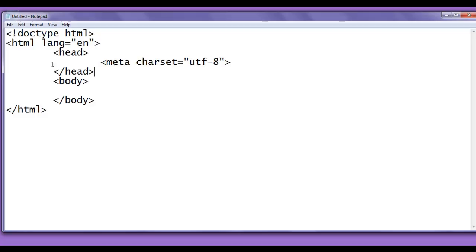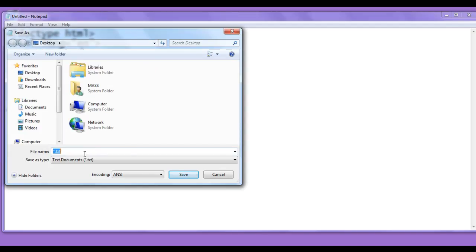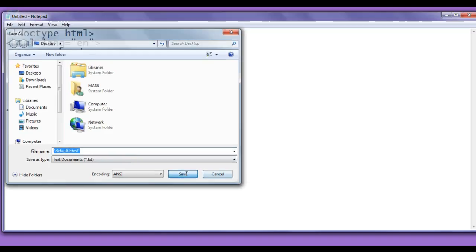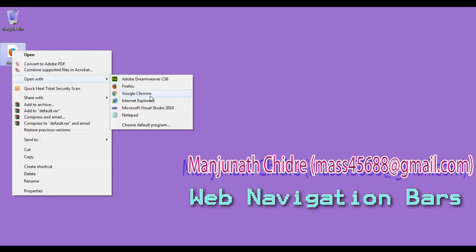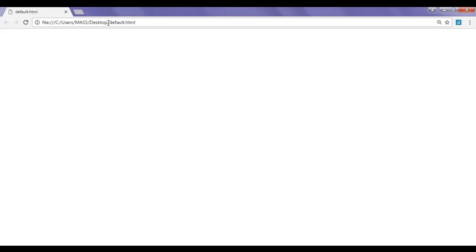I save this file. File, save as, save the file at desktop with the name default.html. Both sides I put double quotations, click on the save button. I minimize the notepad. You can see that default.html is created. I right click on it, say open with Google Chrome. You can see that default.html is open in Chrome. Title is set to default.html.